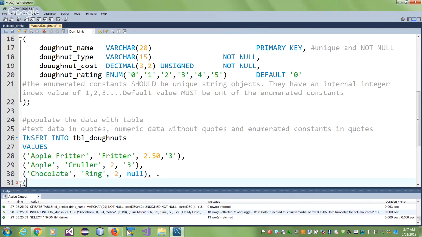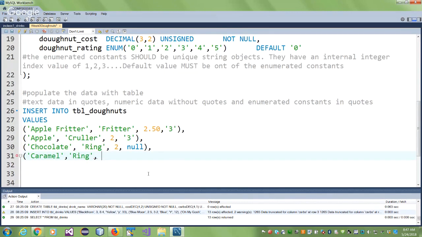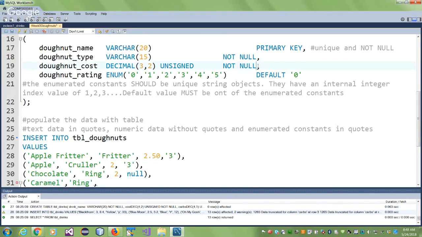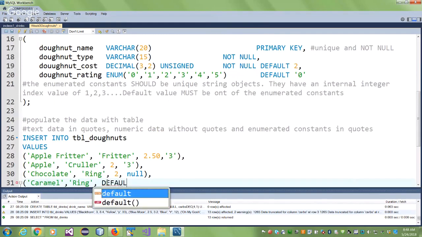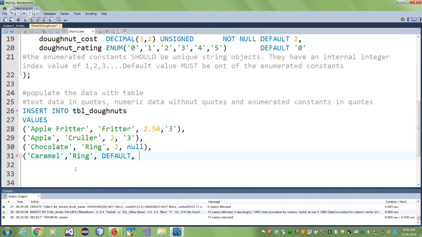I'm going to take the next one as caramel. I'm going to say ring. And you have not seen this, but let's do this. I'll give it a default value of $2, in the sense that, oh, if nothing is given, it's default, just for the heck of it. Because I want to show you that you can actually use the word default as a valid value in data.